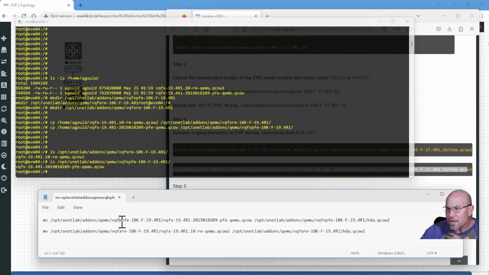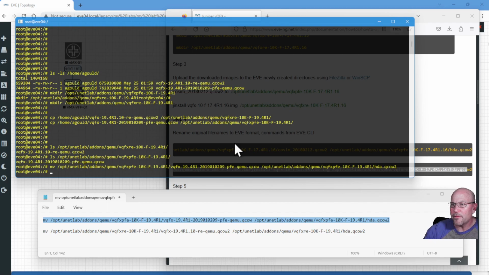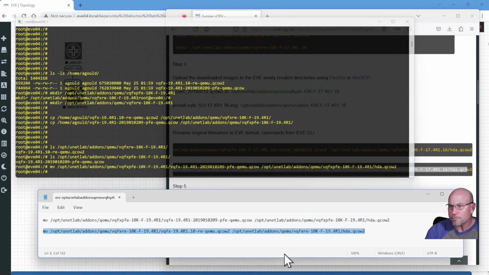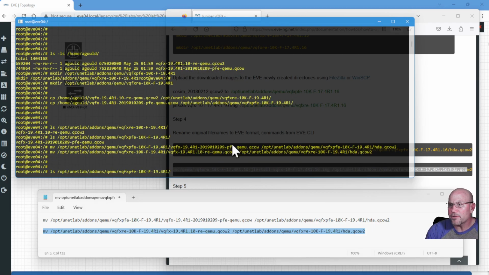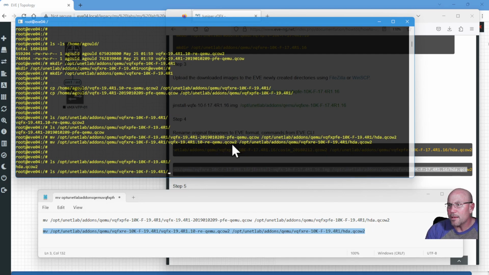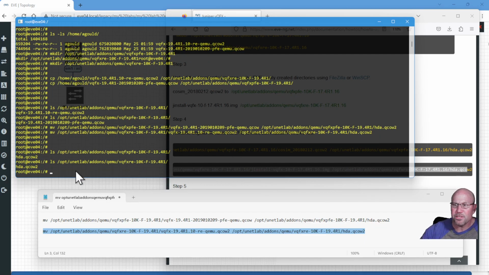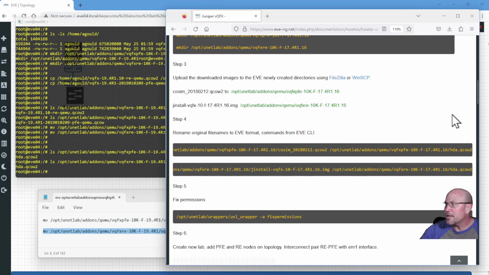Let's do a quick sanity check. PFE, PFE, PFE, hda.qcow2. That's going to be the new file name. RE, hda.qcow2. That's going to be the new file name. So let's do that. Paste that in there. Let's get the next one. Paste that in there. Now, when you ls those two directories, the PFE and the RE, they both have hda.qcow2 files. Let's see what the next step is.